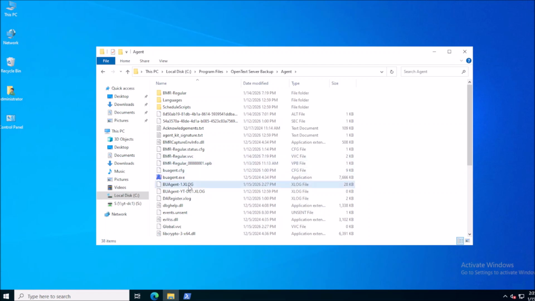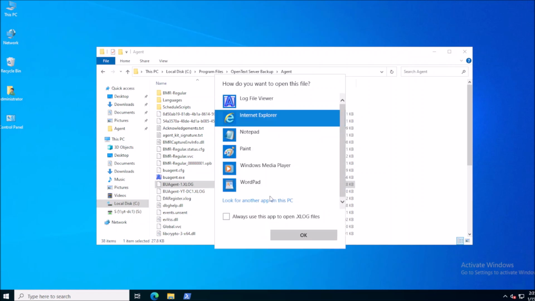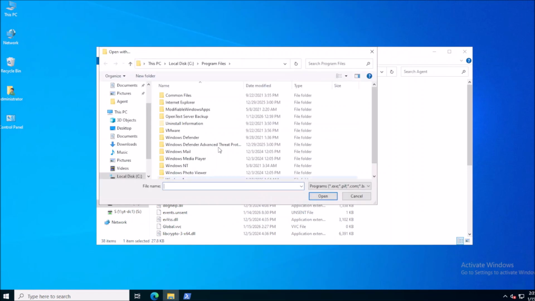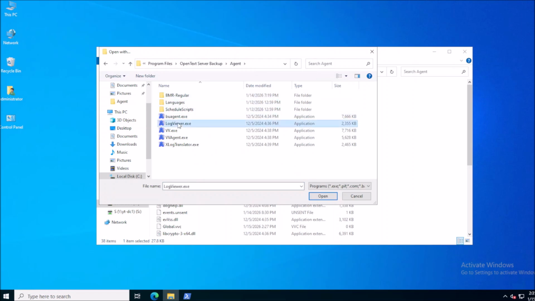And so we need to take a look at the latest BU agent xlog. Now this one only has one xlog file, but you could have up to 4 of them. Basically just find the one with the newest date as its xlog, and we'll take a look at it. As you can see here, it doesn't know exactly which one. Mine has log file viewer as an option because I've previously opened xlogs on this server. If you haven't, just click on the More Apps, and then look for another app on this PC. Go into your agent folder there, and then we have the log viewer executable, and that's the one that we want to open it with.